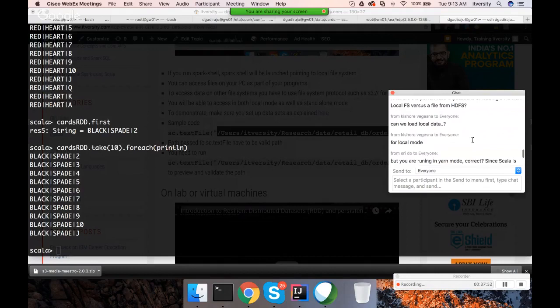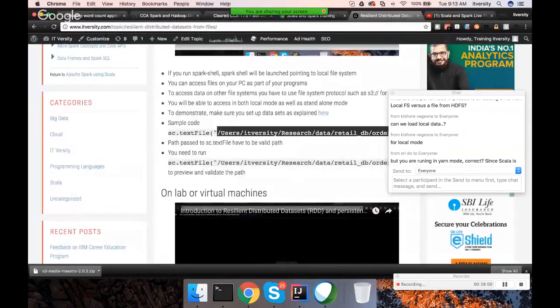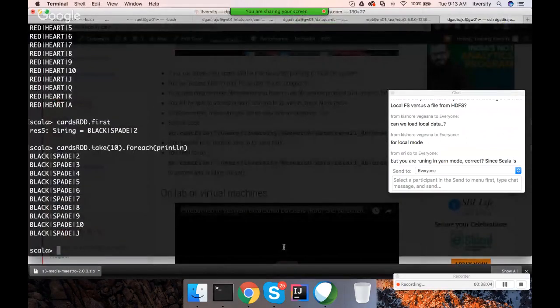Now let me take the question from Kishore. Can we load local data for local mode? Yes, that's what you are seeing here. This is a local mode example. When it comes to HDFS, when you use sc.textFile, we have to give the HDFS path. And the HDFS path is /public/retaildb/orders.